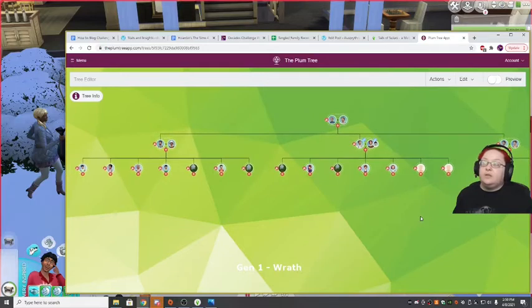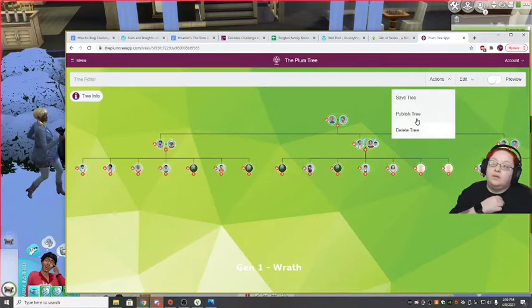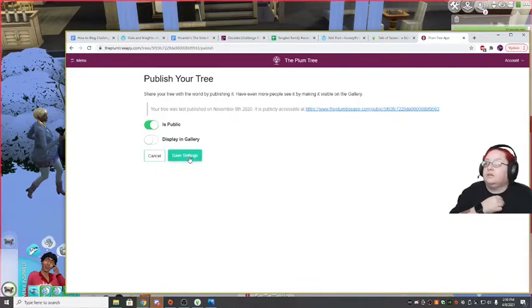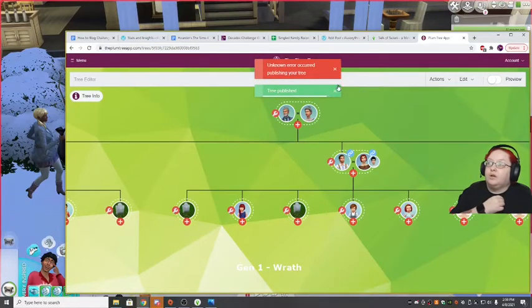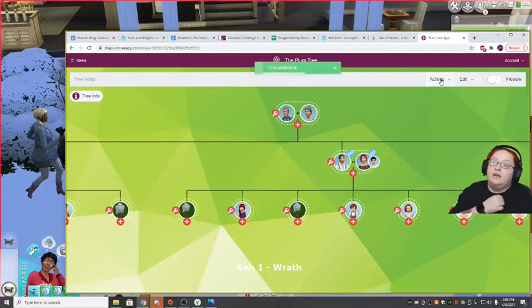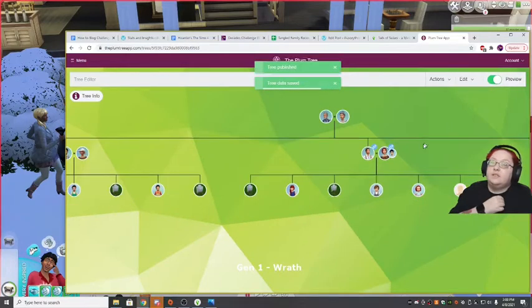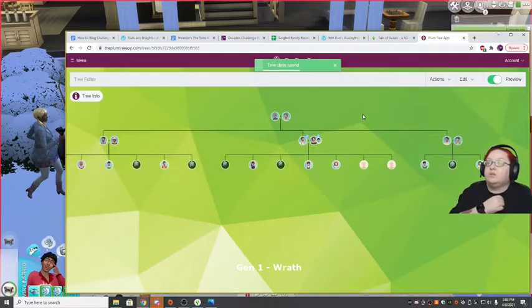And this is another way that you can enhance your blog. You can link this to it. See, I go in and I just hit publish the tree. I say save, and then save settings. Okay. An unknown error. Okay, tree published. There it goes. And then I can also save the tree. And this is what other people will see when they go to this particular tree.